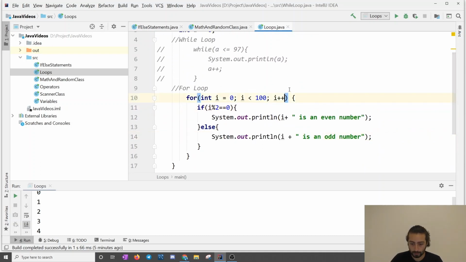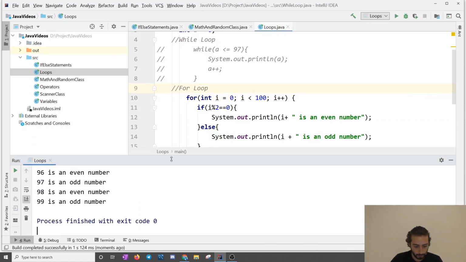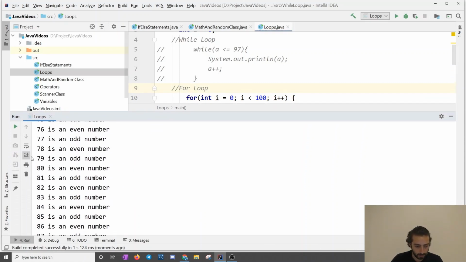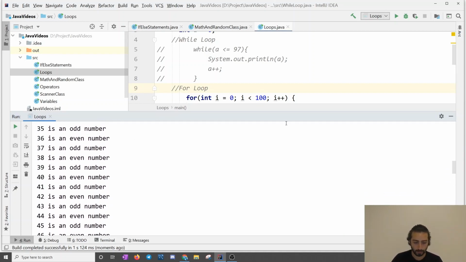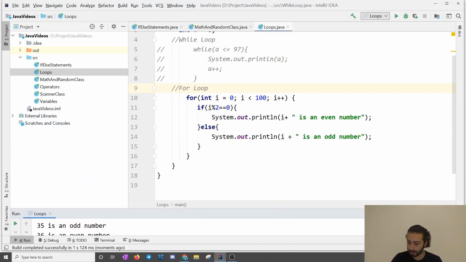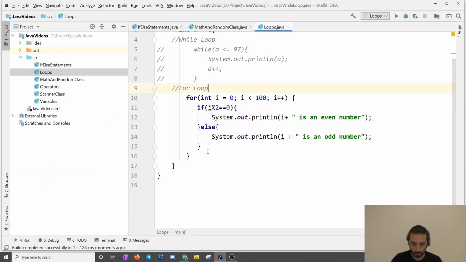Do you guys want to print it out? Let's print it out. So you see here, let's check. 79 is an odd number, 76 is an even number, and it's going to do every one of them the same thing. We can do the same exact thing for the while loop as well.